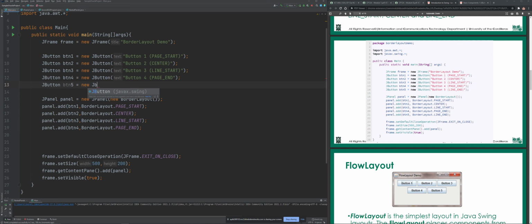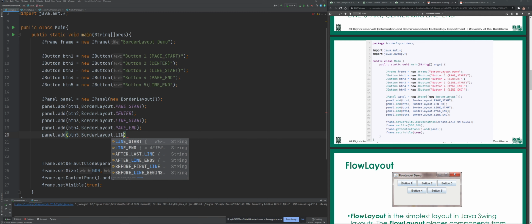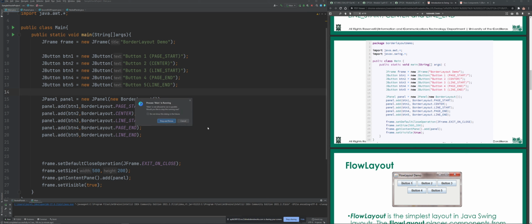So, ilagay na nga natin yung btn5 is equal to new JButton. Tapos this time, button 5, line underscore end. Ayan. So, let's add that btn5 border layout dot line end. Ayan yung sinasabi ko sa may right part ng center.